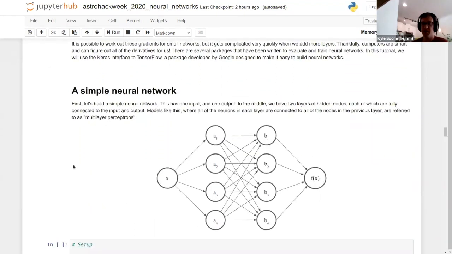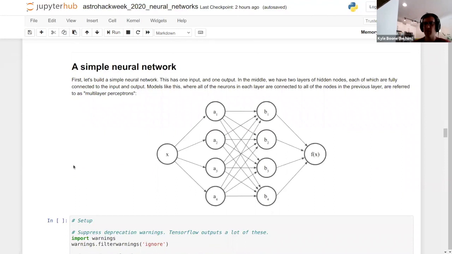So let's implement a simple neural network now. Hopefully your notebooks are up by now, so join me down here in the notebook if you can. Here's the neural network that we're going to model. We're going to have an input x, a single input x, and a single output f of x.